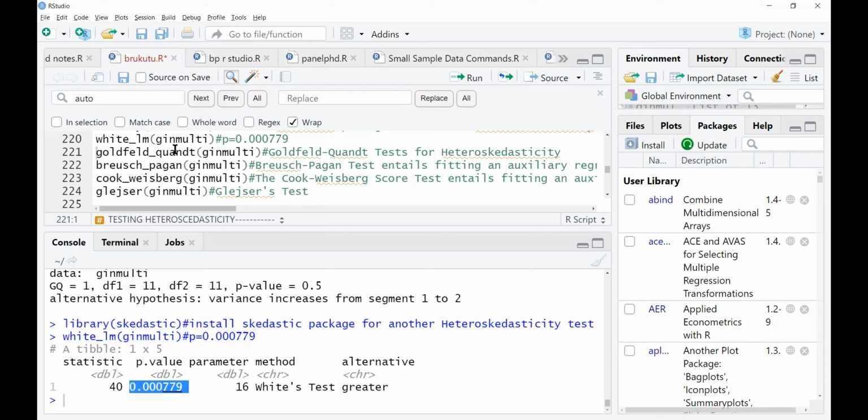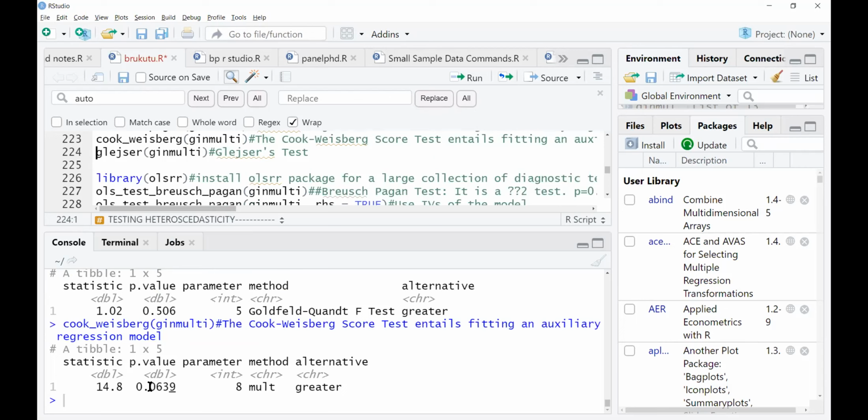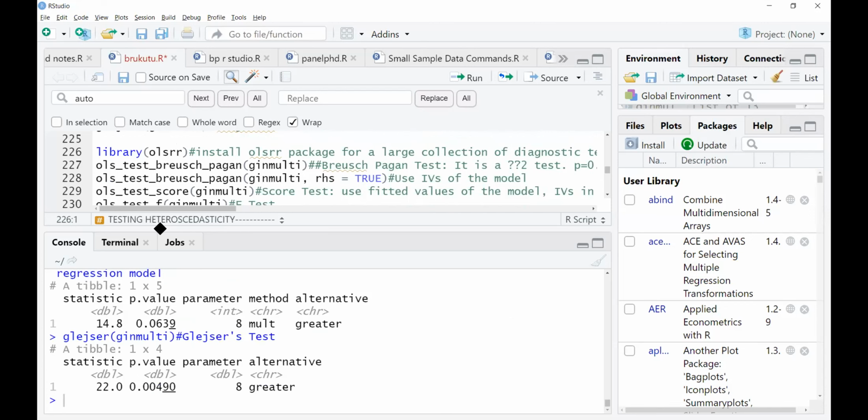You can do the Goldfeld-Quandt test. Remember, we've already spoken about this. That is the same 50% or 51% as we indicated, and this is usually for panel, and this is for cross-section, actually. And then you can check the Cook-Weisberg test. You can do several of these tests. Again, that is showing 6.4%, which is more than 5%. So again, there's homoscedasticity. And then you can run the Glejser test. That is showing heteroscedasticity.